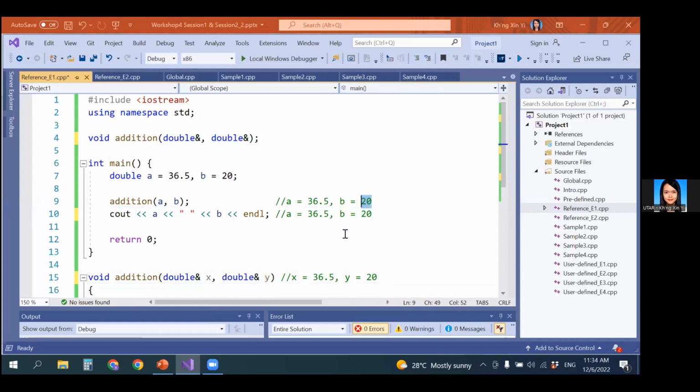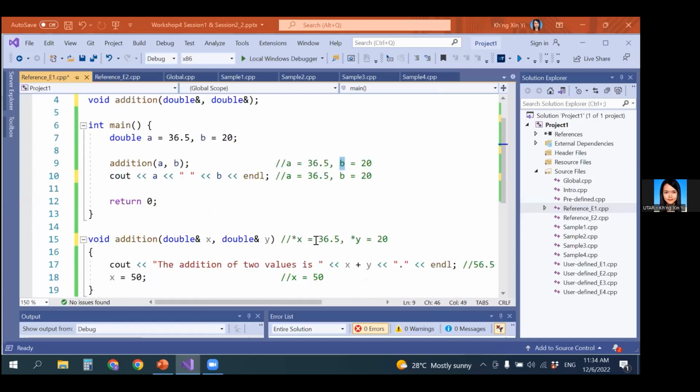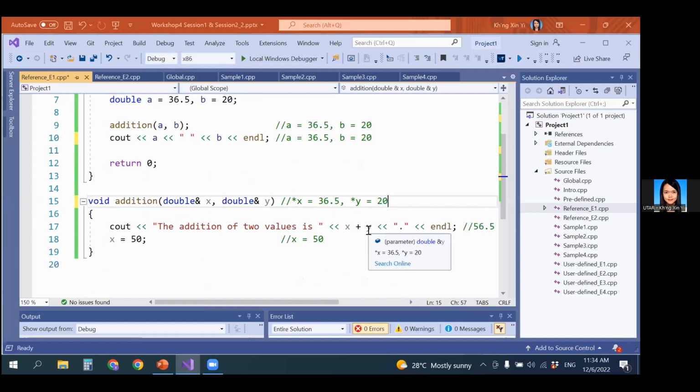But if you have included the reference parameter here, what does this mean? It means that this X is going to store the address of A, and this Y is going to store the address of B. So the pointer X is going to start at 36.5, and then the Y pointer is going to start with the value of 20. It's fine. And then after that, we will just proceed to execute the statements. This is going to print out X plus Y, which is 56.5 here.